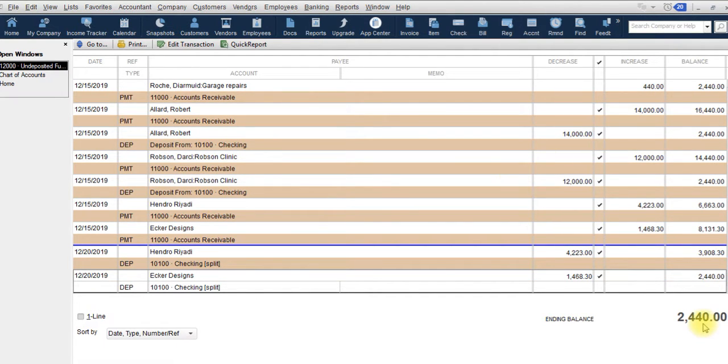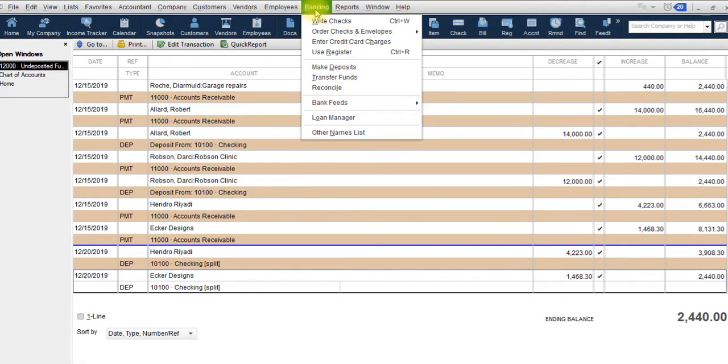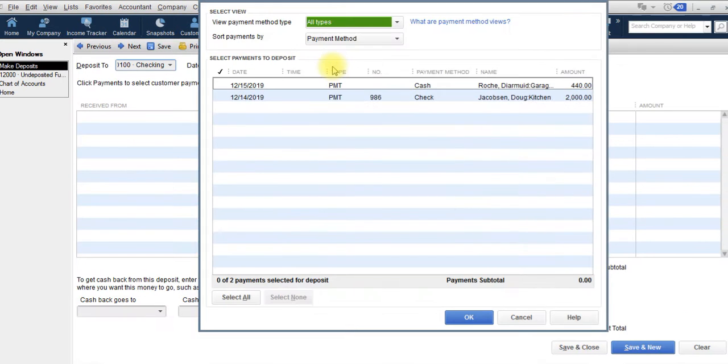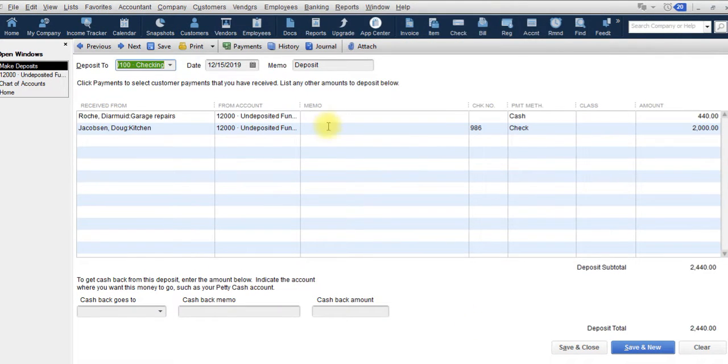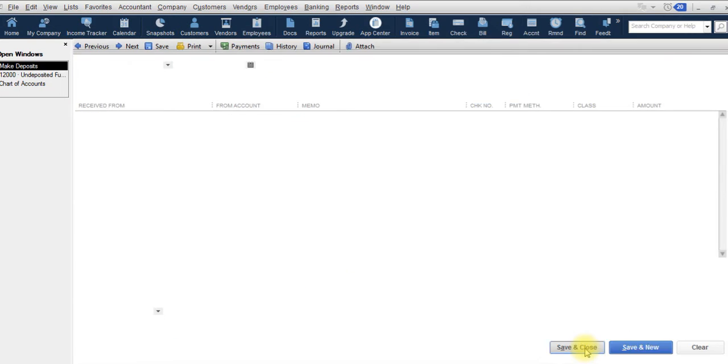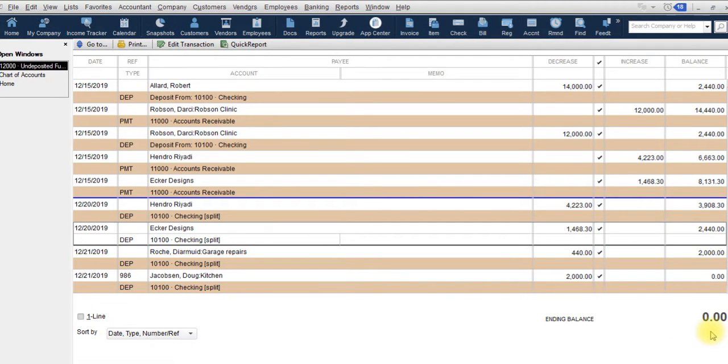All the decreases and increases should always equal each other. Right now, there's a positive balance of 2440. That's because there are two check payments that have not been deposited yet. In other words, they haven't been flushed out of this asset account, okay? To show you that, if I go to make deposits right here, here they are. I select all 2440. Let's say I deposit these two payments on the 21st, whatever. Now if I click on save and close, bam, it goes to 0, okay?